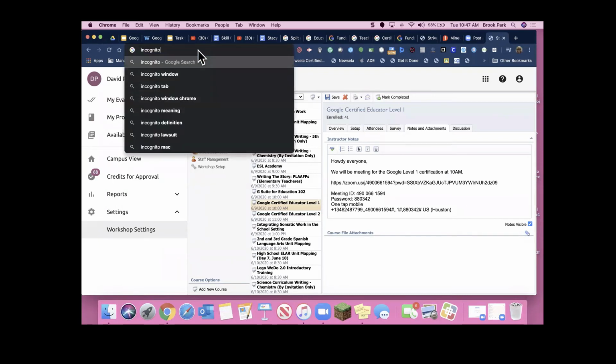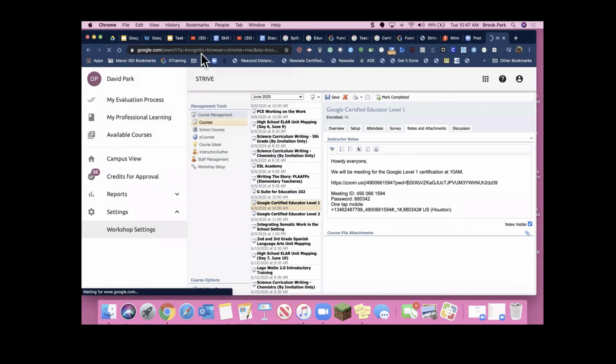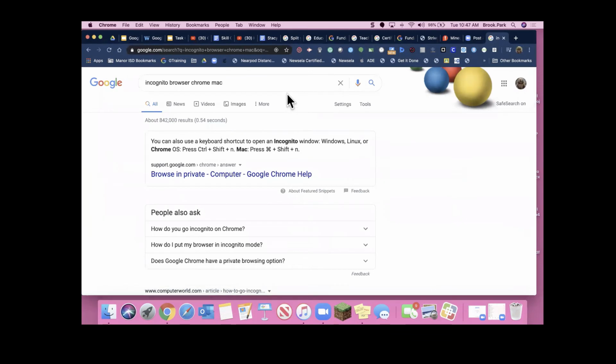So I'm going to type in Incognito Browser, Chrome, and then I'll type Mac. I know everybody here can Google, but I'm just using that as an example. And right here, you can also use a keyboard shortcut, Command-Shift-N if you're on a Mac. Command-Shift-N will do the same as going up to File and New Incognito Window.